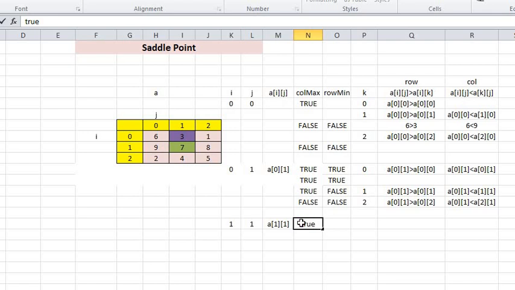Both of these conditions will become true. K is true now. So we will check the first condition, a of 1, 1 is greater than a of 1, 0. And the second condition, a of 1, 1 is lesser than a of 0, 1. Let me just check the conditions. A of 1, 1, it means 7 is greater than a of 1, 0. Is the condition true? No, this is a false condition, right? This is not true. So the value will not get changed because the condition is not true.